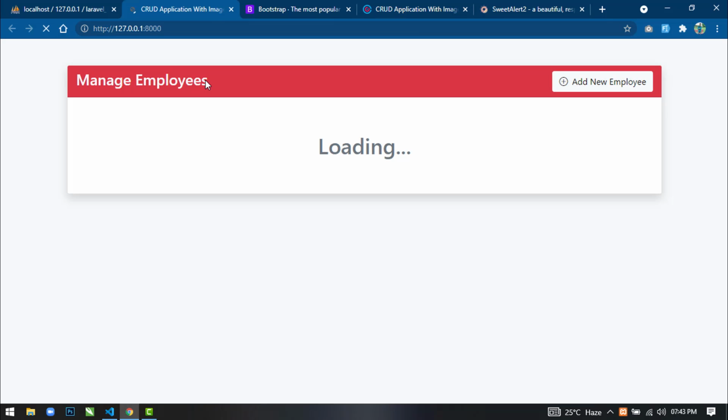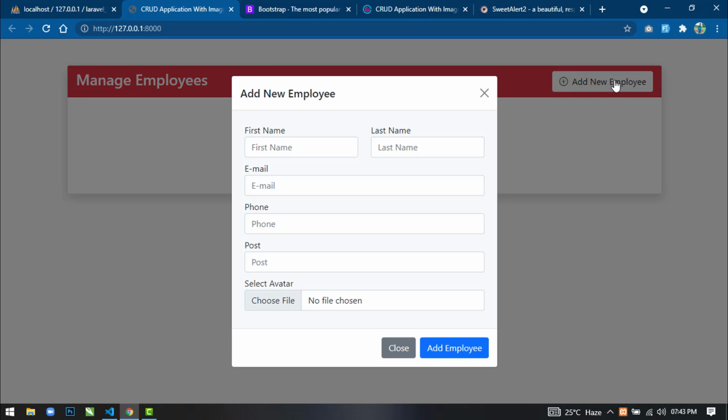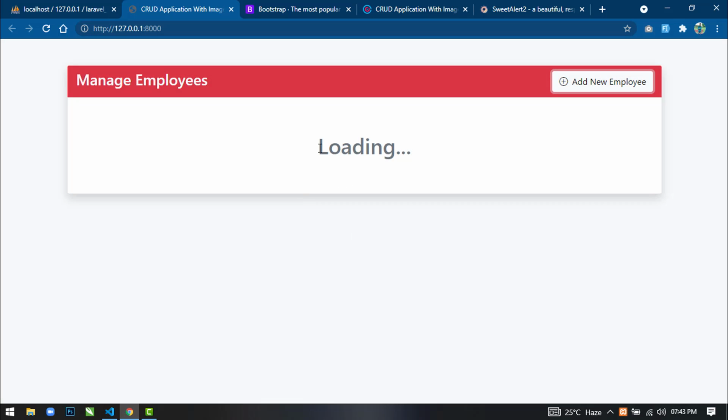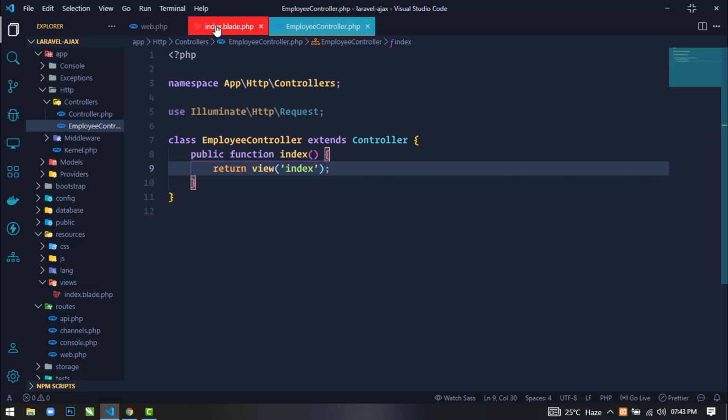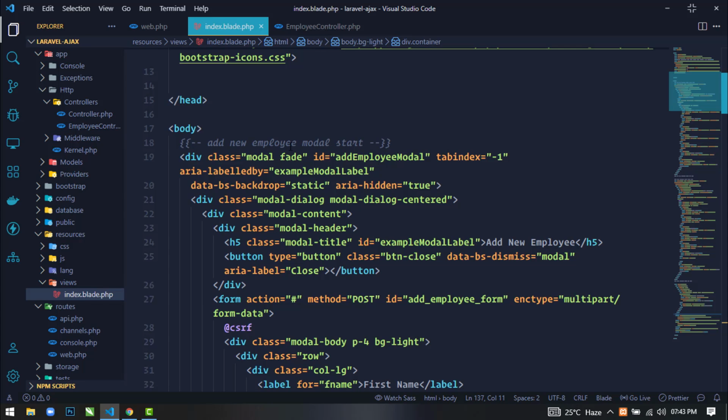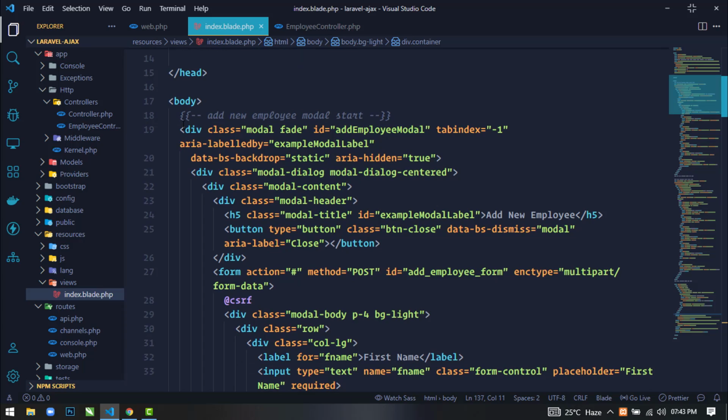You can see there is a card with a button, Add New Employee. If you click on this Add New Employee button, then a Bootstrap 5 modal will appear with some input fields. And here we will display all the records from the database later. If you go to the index.blade.php file, then from here you can see all the coding.